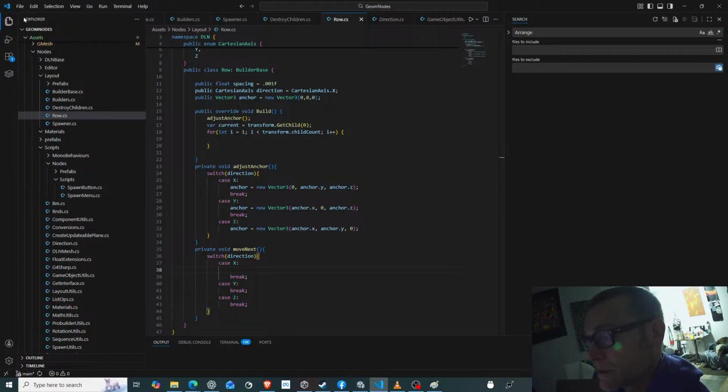So in the case of X, we're going to want the current game object. So we'd say transform current, right? Yeah. Transform current. And do we need to know the next? I don't see why not. We can say get next position, so we can return a Vector3. That way this is a little more modular.